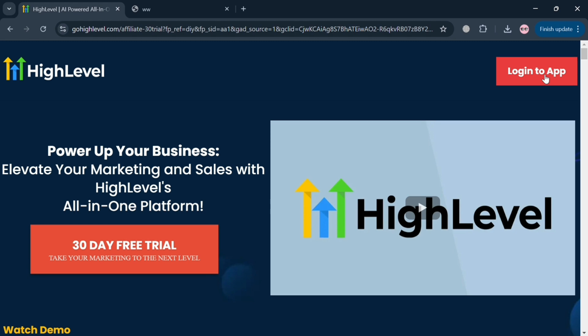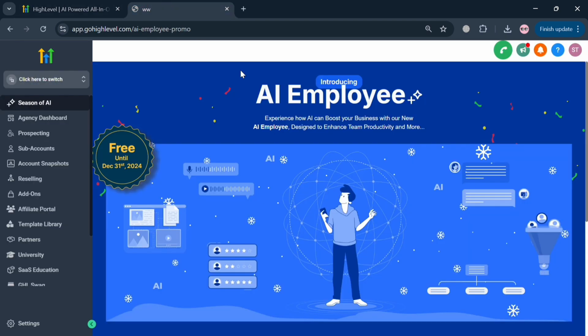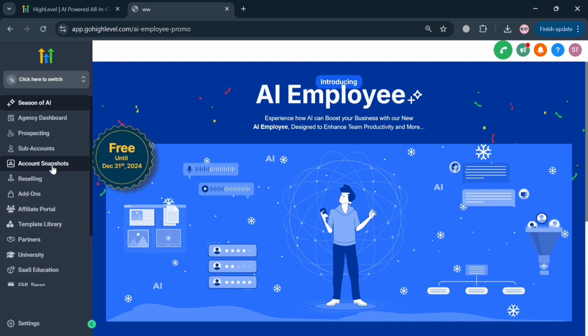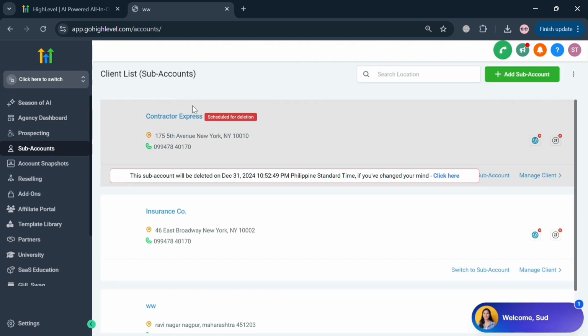Upon signing in, you'll be directed to this page, and it will show you on the left side panel some of the options such as agency dashboard, prospecting, sub-accounts, and many more. But to start creating an account for insurance agents, just click the sub-accounts button on the left side panel, and from here simply click the add sub-account button on the top right corner.